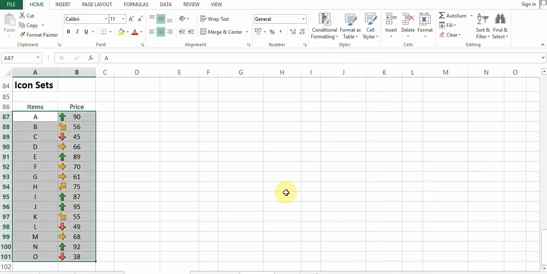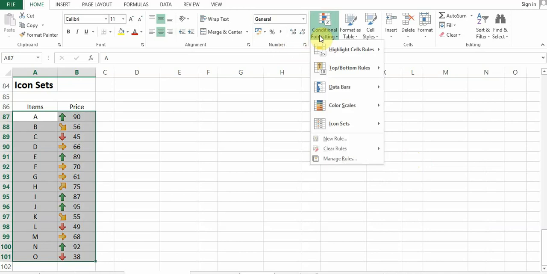Now there's one more thing to understand. Now we have understood how to apply the conditional rules. What if you want to remove all the rules from either the sheet or some of the data sets? Now what if you want to remove it only from the data set or from the selected cells? So what will you do?